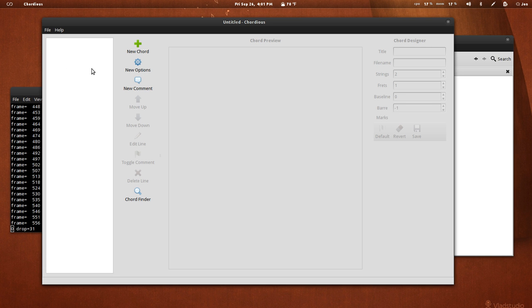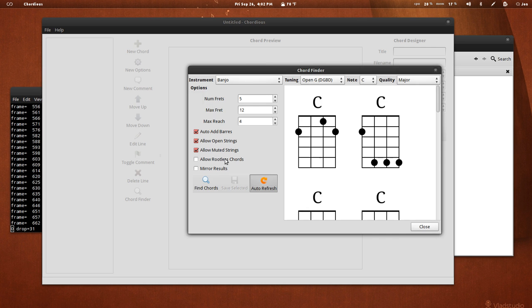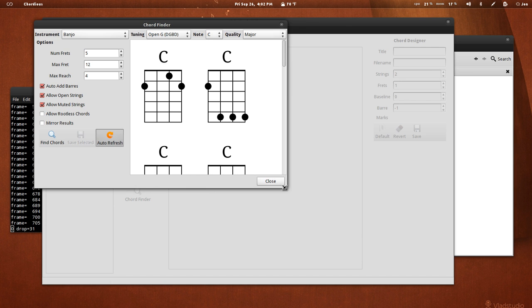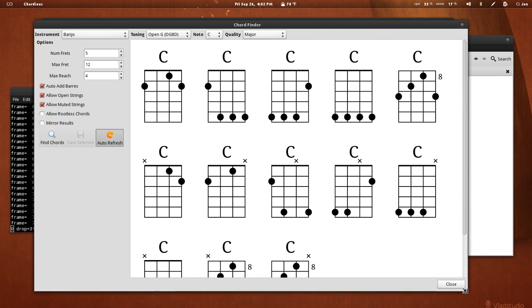So, we're going to start with arguably the first feature most people are going to want to play with, which is the chord finder. Go ahead and click on the chord finder here, and you see we have a nice window that opens up. Got to make this bigger.